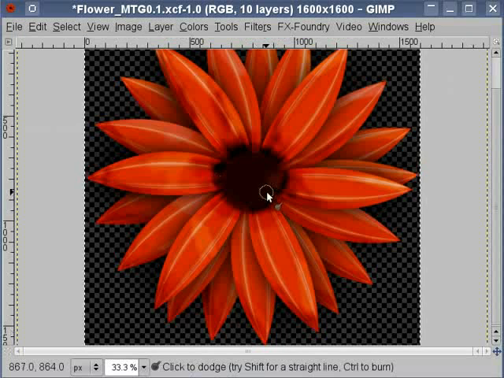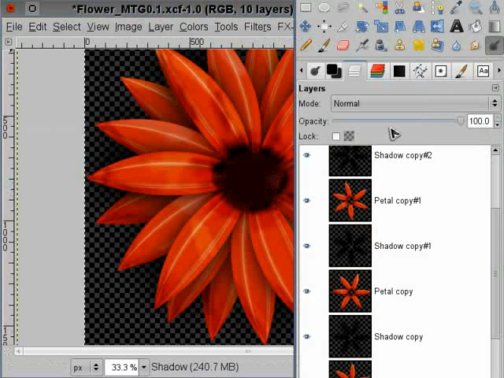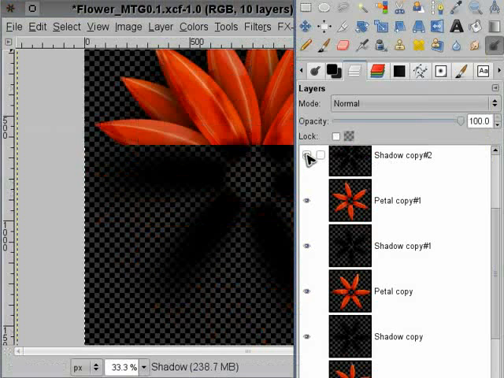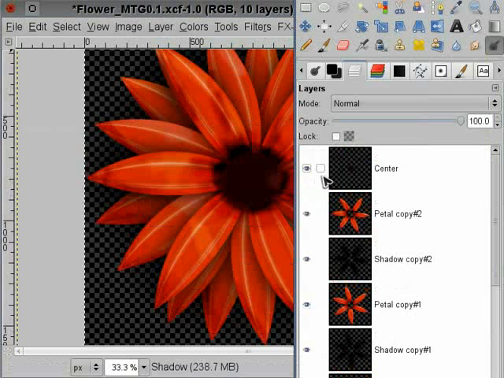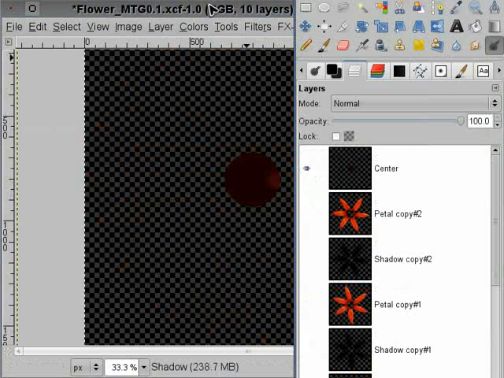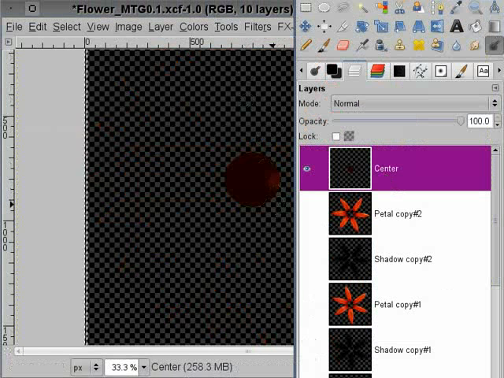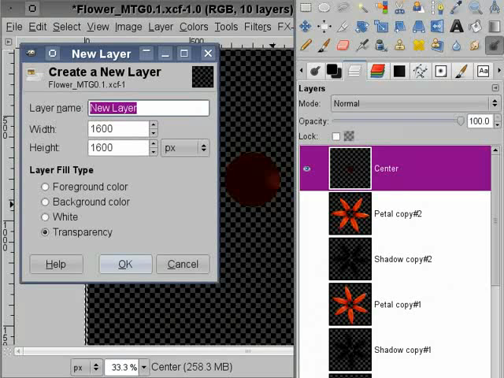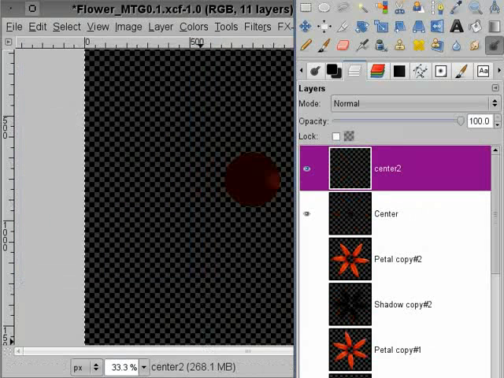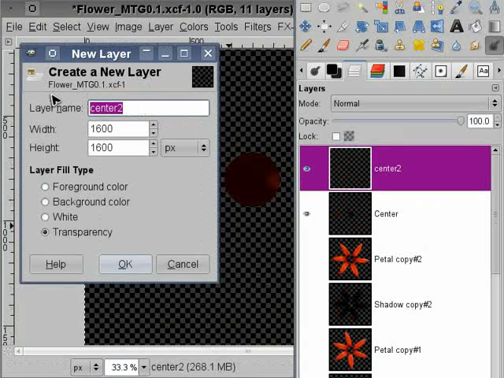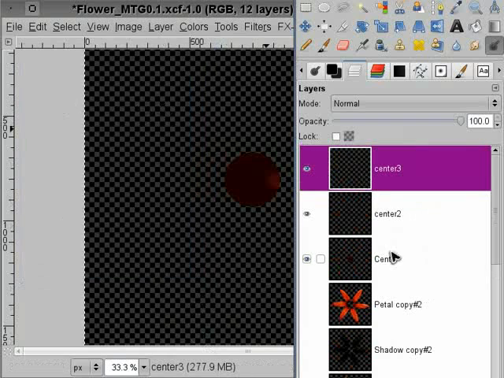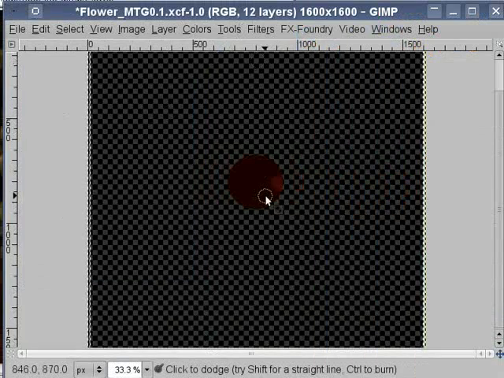Here's our flower. So again, to take out the load of my computer, I'm going to just keep the center. Perhaps we can make some new layers. Center 2 and center 3. Okay, on the background.